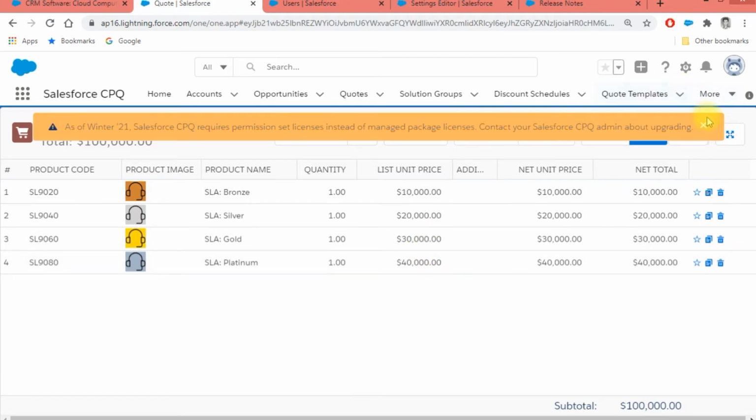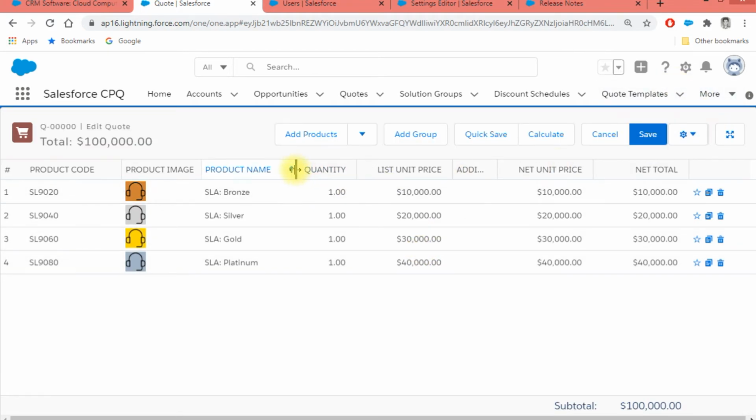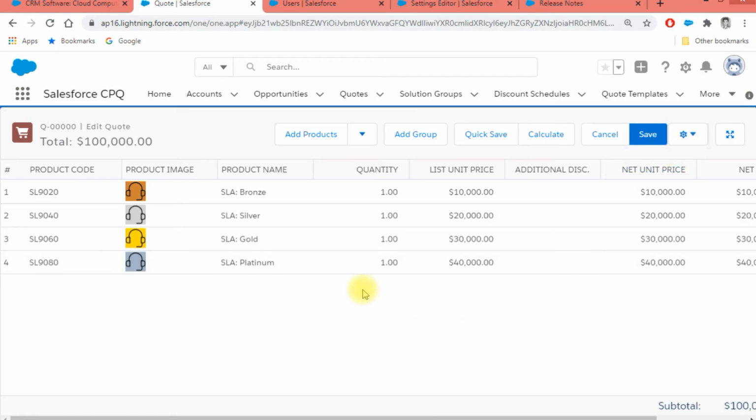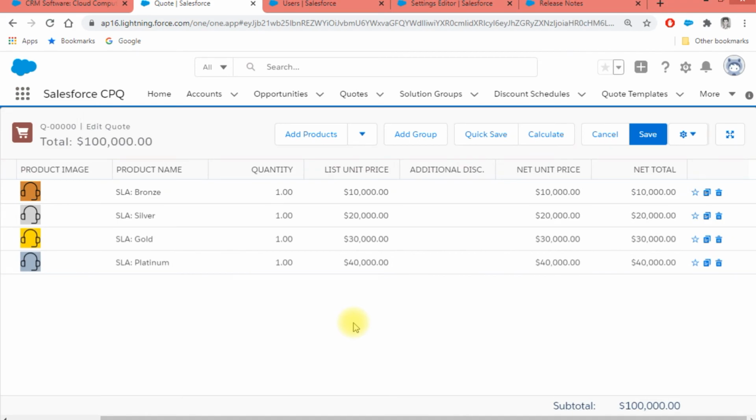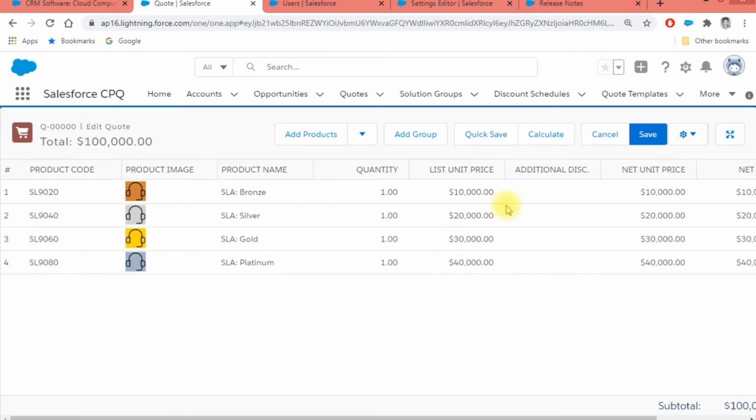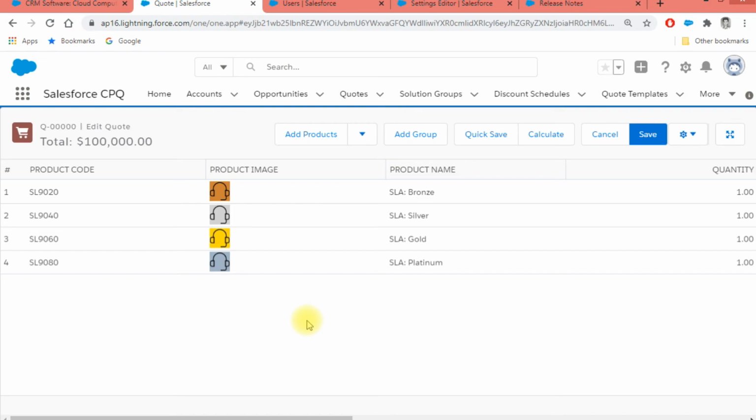Okay, so column resizing is working fine. And we have one more option to reset column width. Just in case you want to reset back to the original width, you can do that. Yeah, so it will resize back to the original width. So those are the latest updates.